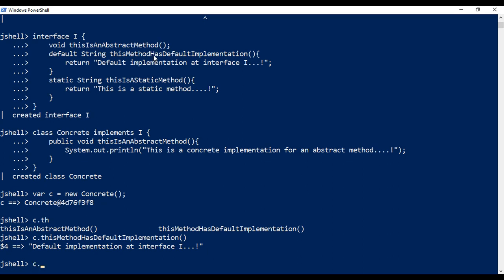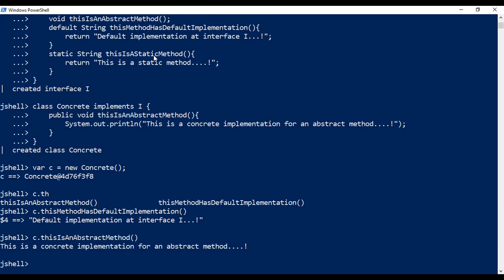Now similarly, we have implemented this abstract method in the concrete class. So if we invoke that, a concrete implementation for the abstract method is displayed.